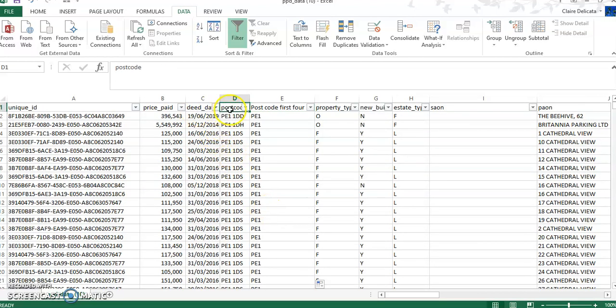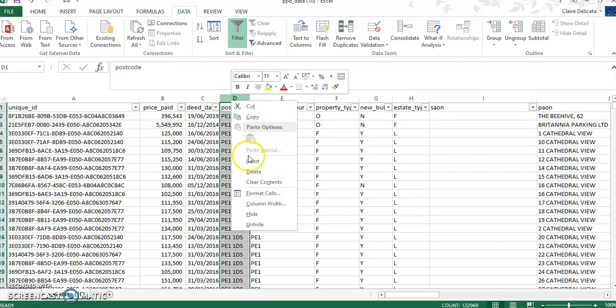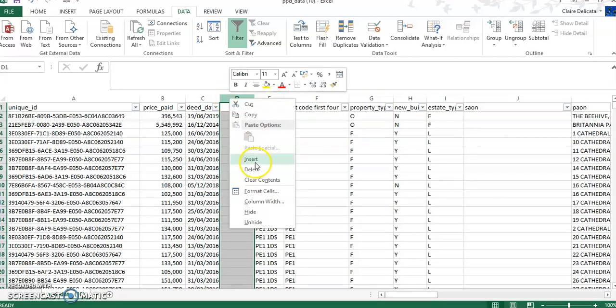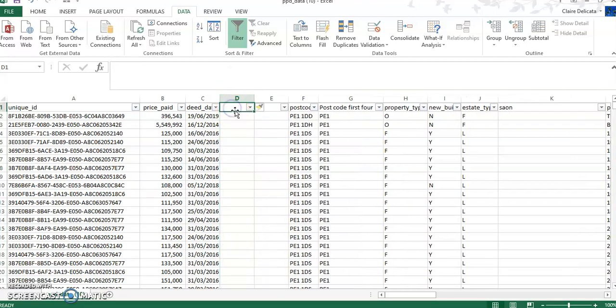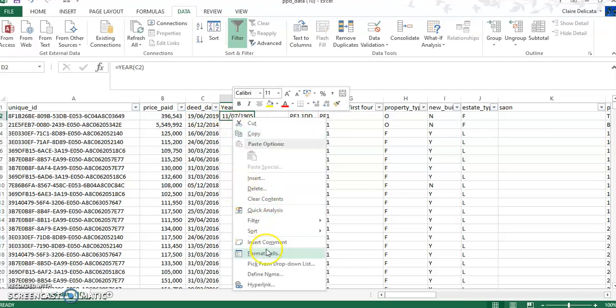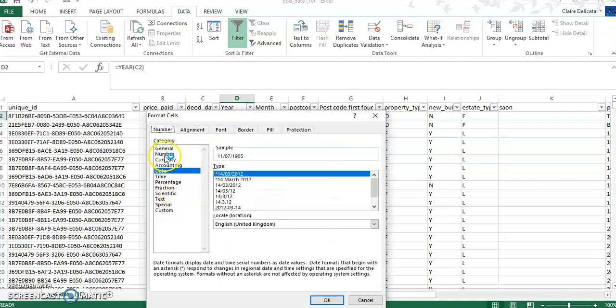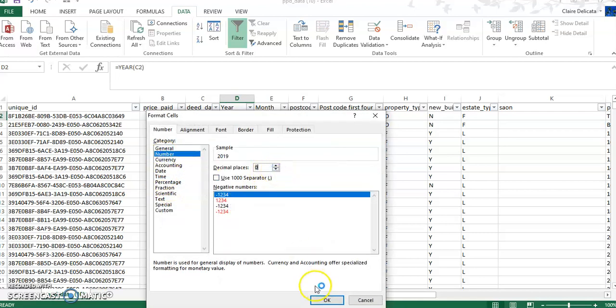Now, if I want to break out the date into the year and the month, I can do something similar. I can go to the column next to it and just go insert, and I'll do the same again, insert another column. And in here I can put the year, and then in here I can put the month, and then in here I can put equals year, and then open bracket, point to the date next to it. Oh, don't need a comma this time, and then a close bracket. And then let's just reformat that. So if I right click on that and go to format cells, and then go to number, and then I don't want any decimal places.